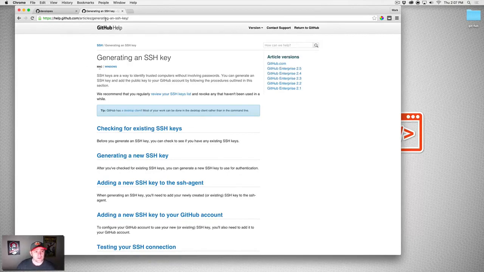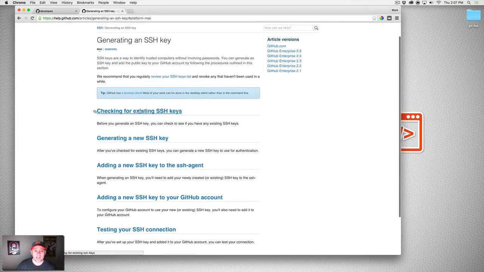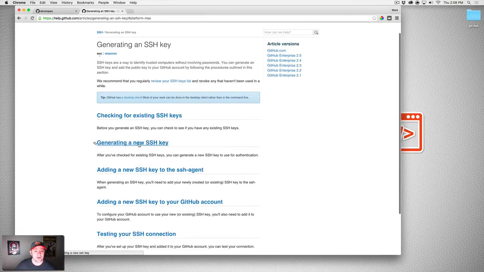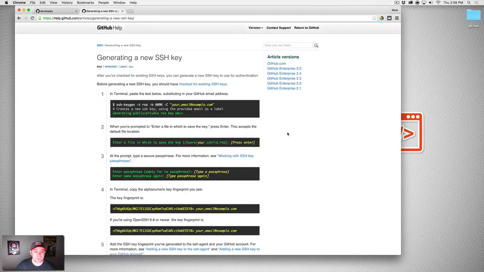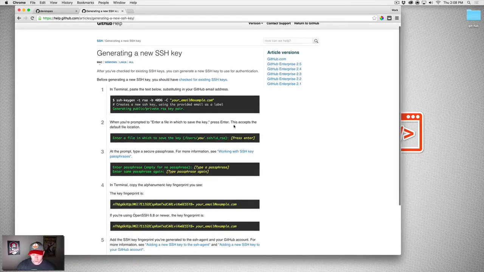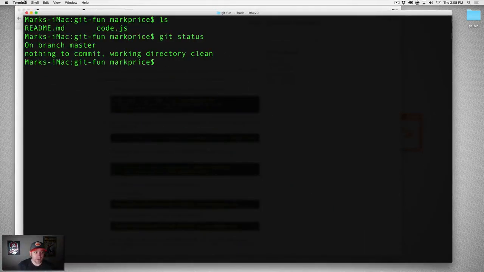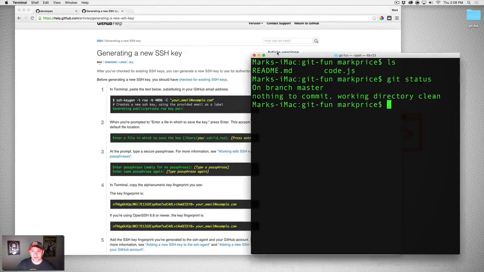So what you want to do is go to this website here. They have a version for Mac and for Windows. If you already have an existing SSH key, then you already know how to do this process. I'm assuming that you don't. So what you want to do is click on generating a new SSH key. And here are the steps. You're going to open up your terminal, like so, and all you're going to do is follow the steps.